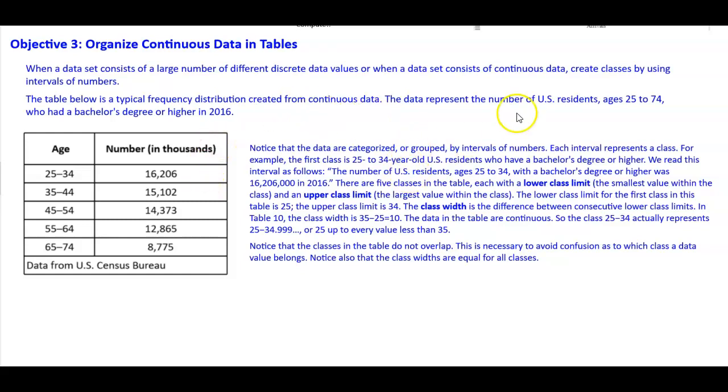The data represent the number of U.S. residents ages 25 to 74 who had a bachelor's degree or higher in 2016. Now, notice that the data are categorized or grouped by intervals of numbers. Each interval represents a class. For example, the first class is 25 to 34-year-old U.S. residents who have a bachelor's degree or higher.